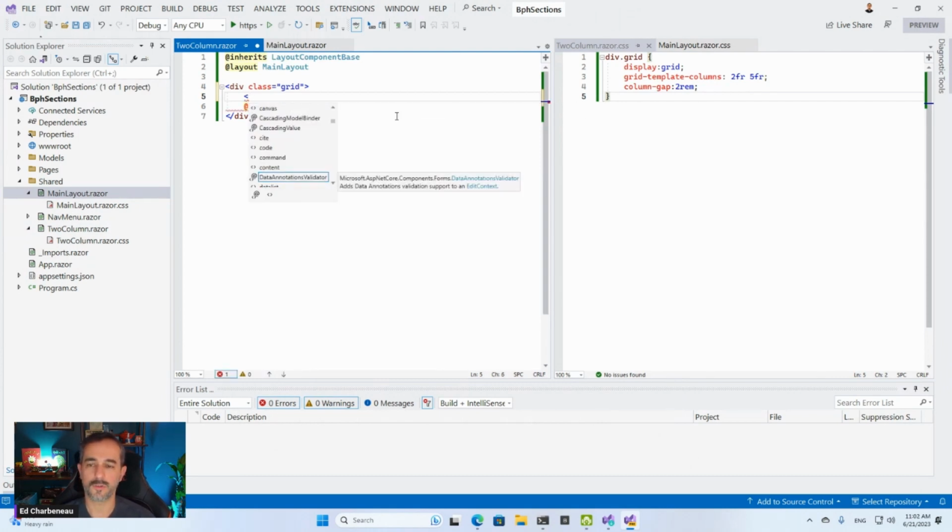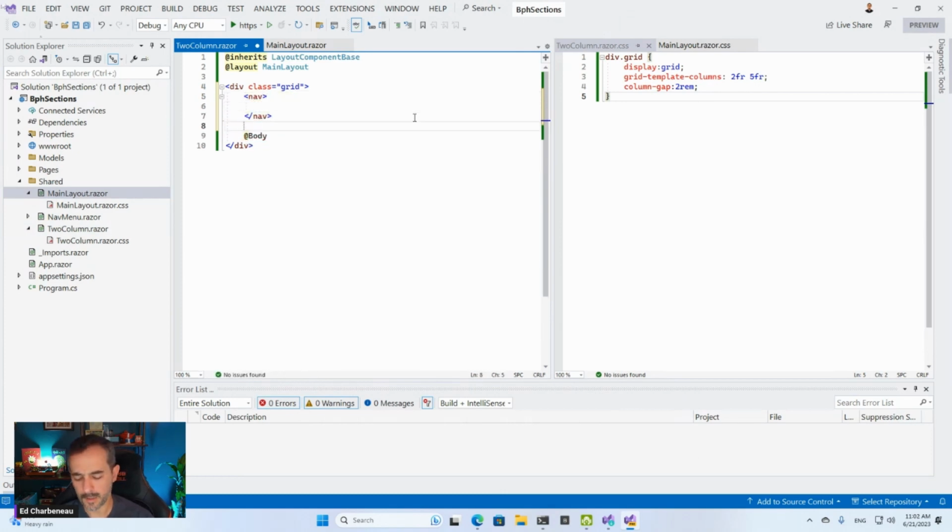So the first column we want to be nav. We're going to have a navigation column. The second column will be main, and this will be the main content. These elements have semantic meaning in HTML, and that's why I'm using them here. So this will be our nav. On that side, we'll put a placeholder in so we can render this out.